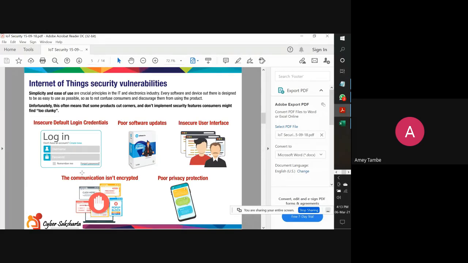Then most of the time communication is not encrypted, so we fail to have a proper encryption mechanism or some cryptographic solution on it. Because of that, our communication is not encrypted, and an attacker can get onto our network and steal some valuable information. Then of course there is poor privacy protection.